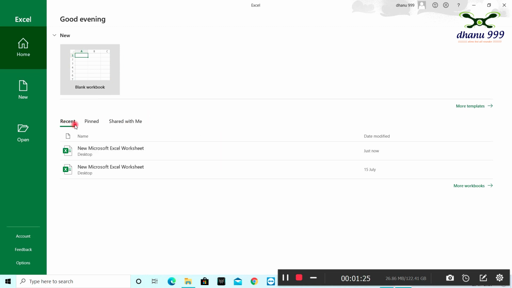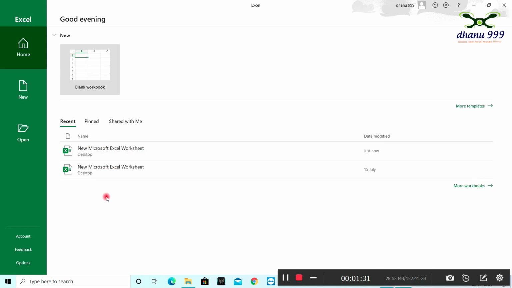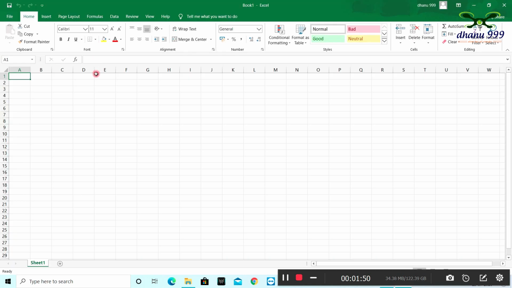Here there is Recent, meaning recently opened Excel sheets are present here. And here we have Blank Workbook, and here New and Open, and all these we will cover in further classes. Because we are at the start, we need to go through the Blank Workbook. Blank workbook means it's a fresh one that we need to work on. Press on Blank Workbook.